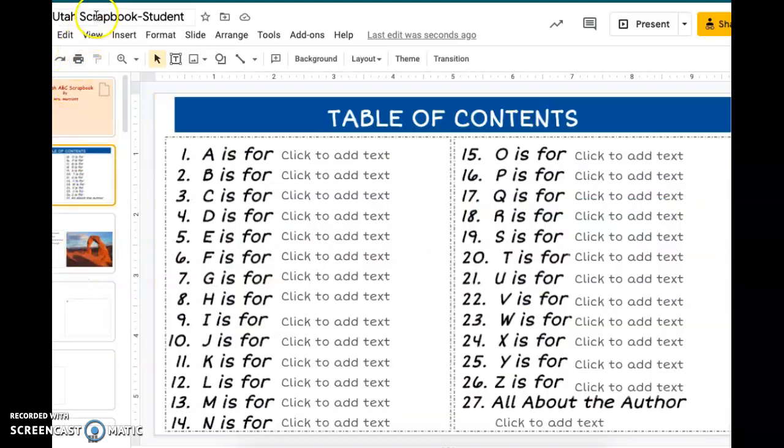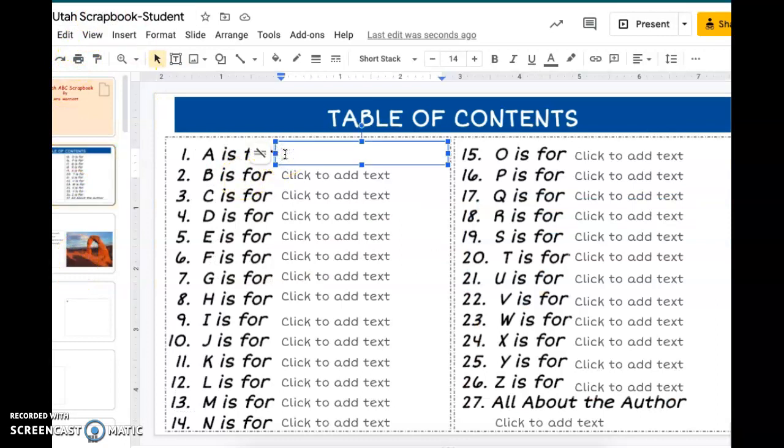Let me show you on this page. This is the table of contents. When you go to click in here, you'd put A is for, and you're going to write arches. And remember, guys, each of these should be capitalized. A title must have a capital letter. So arches, the next one is going to be beehive, and then we'll keep going on down.